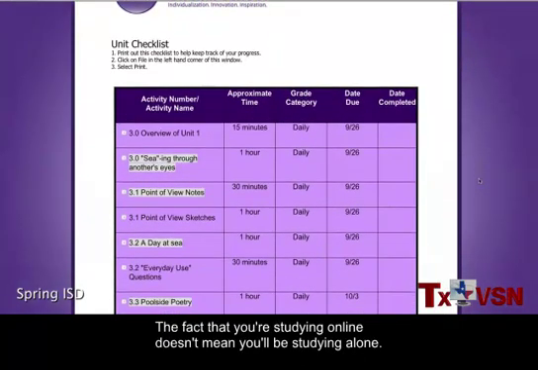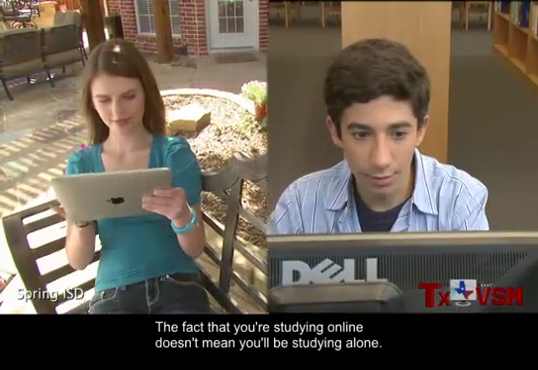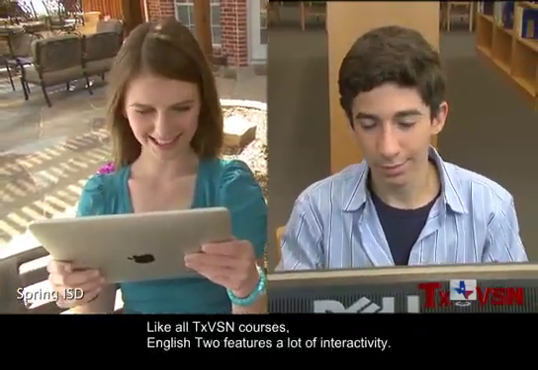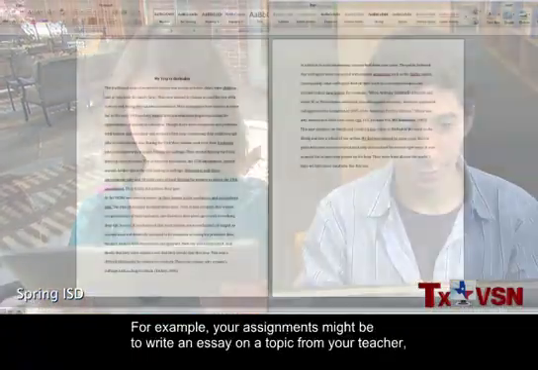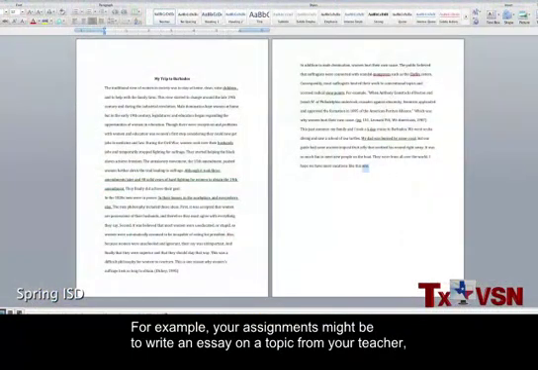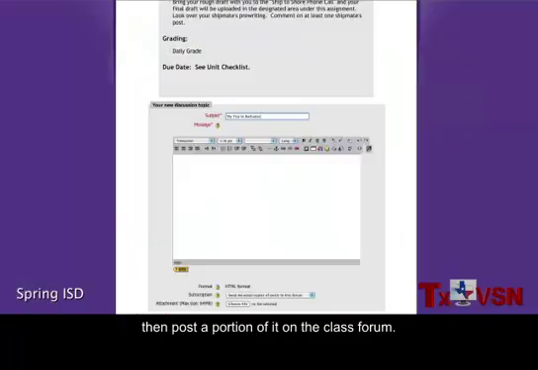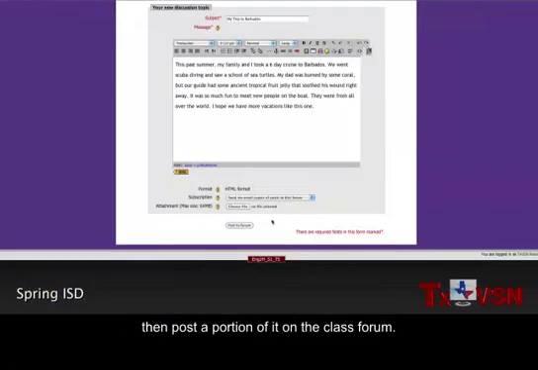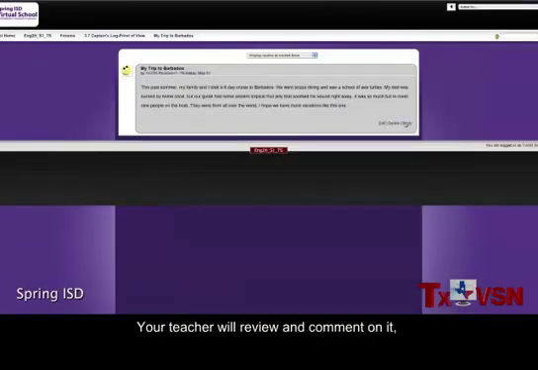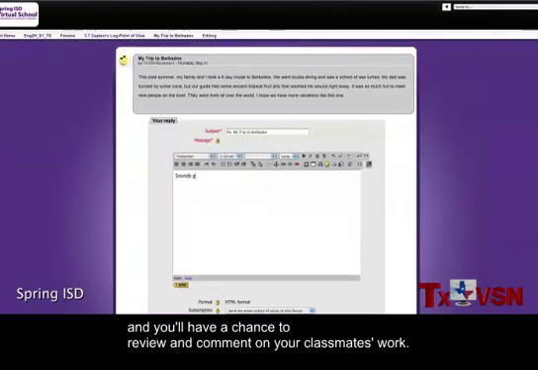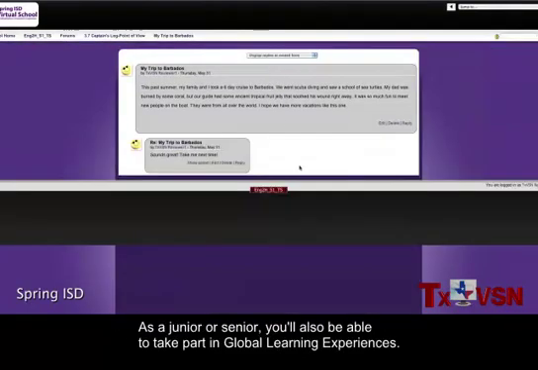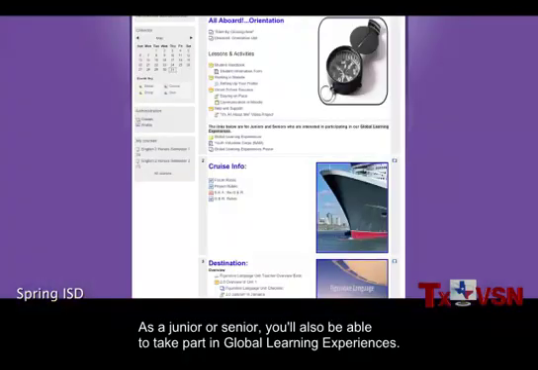The fact that you're studying online doesn't mean you'll be studying alone. Like all TXVSN courses, English 2 features a lot of interactivity. For example, your assignments might be to write an essay on a topic from your teacher, then post a portion of it to the class forum. Your teacher will review and comment on it, and you'll have a chance to review and comment on your classmates' work. As a junior or senior, you'll also be able to take part in global learning experiences.